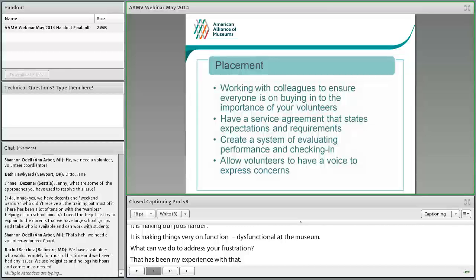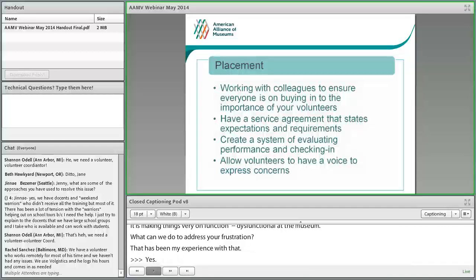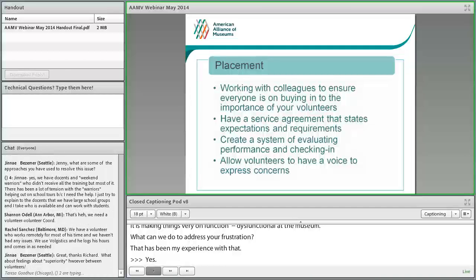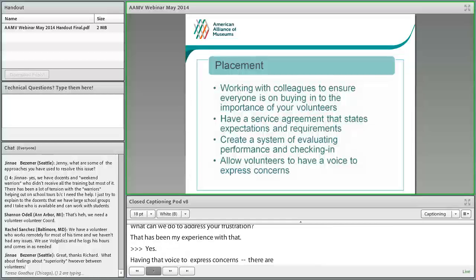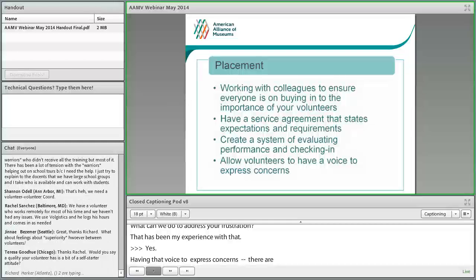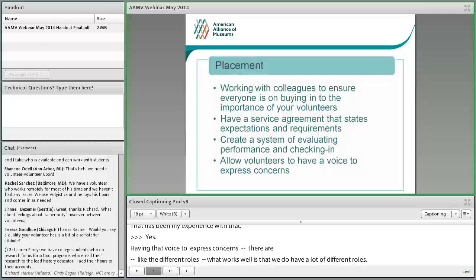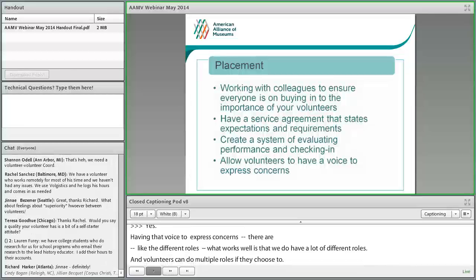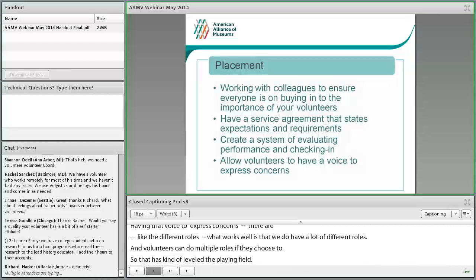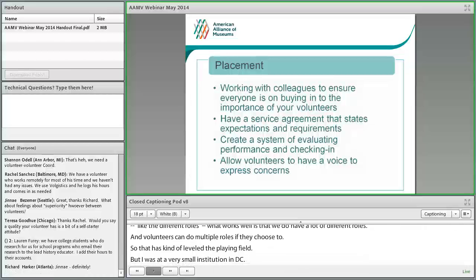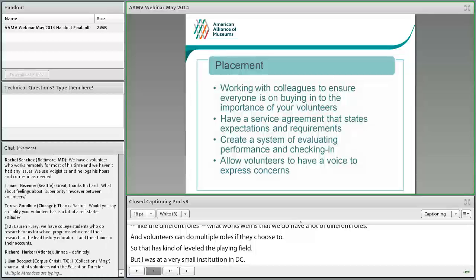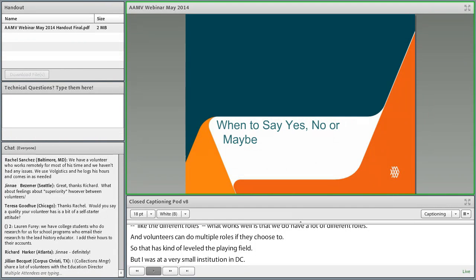What works well at MIM is that we do have a lot of different roles, and volunteers can do multiple roles if they choose to. So that has kind of leveled the playing field. But I was at a very small institution in DC, and in the volunteer program there was one role that was really time intensive and one that wasn't, and there could be some type of elitism that would go on sometimes with that. So that can always be a challenge.